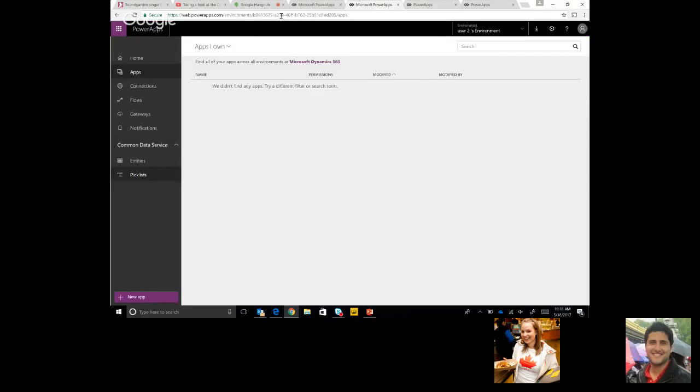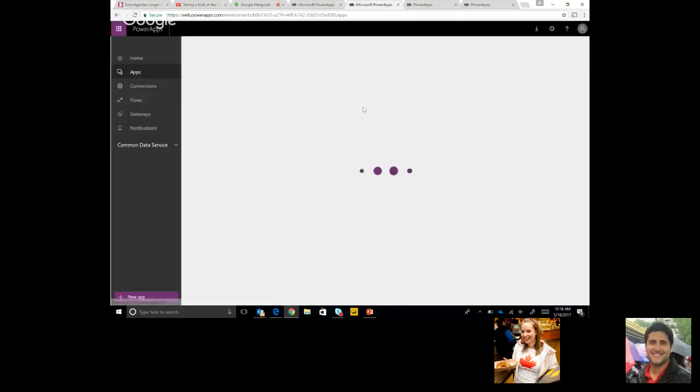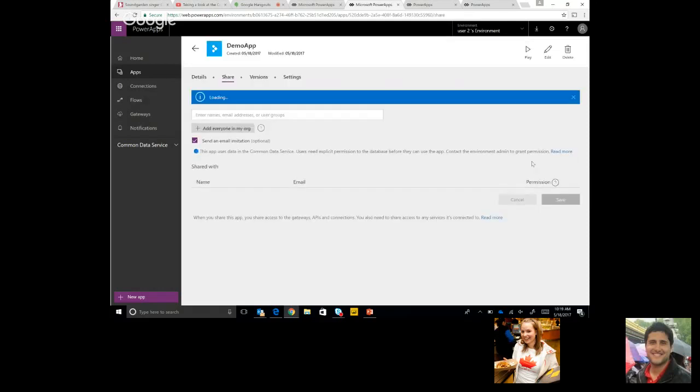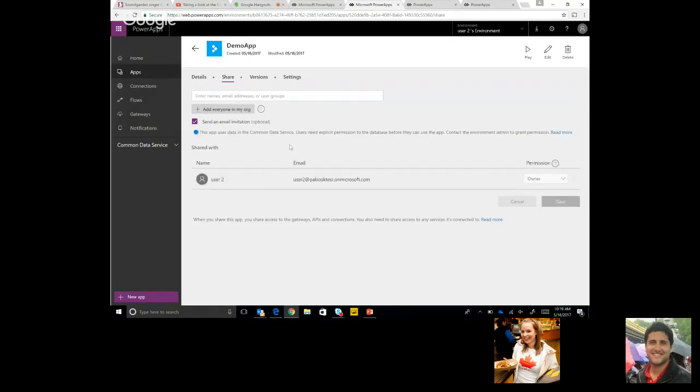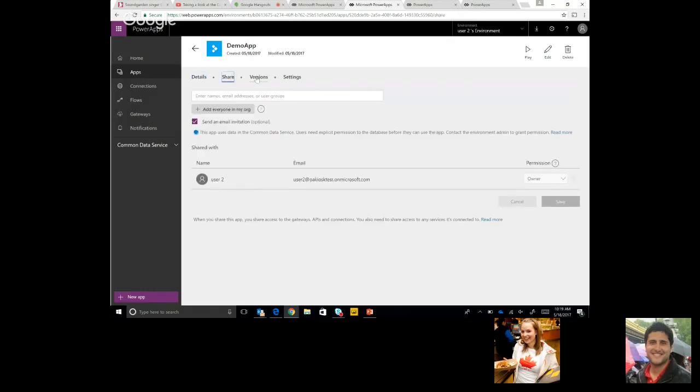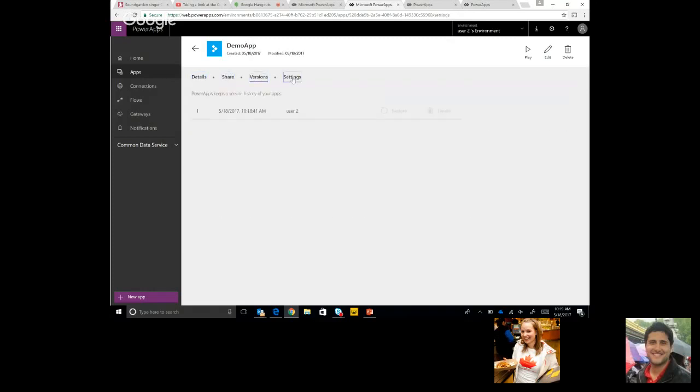And we're going to just refresh this one. Oh, here you go. We see the app which we just created with Common Data Services. It's demo app. And what we're going to do is go to the share screen. Rest all the stuff, like you can view the details, is exactly the same as the functionality the environments offer. You can see the versions, you can see the settings.